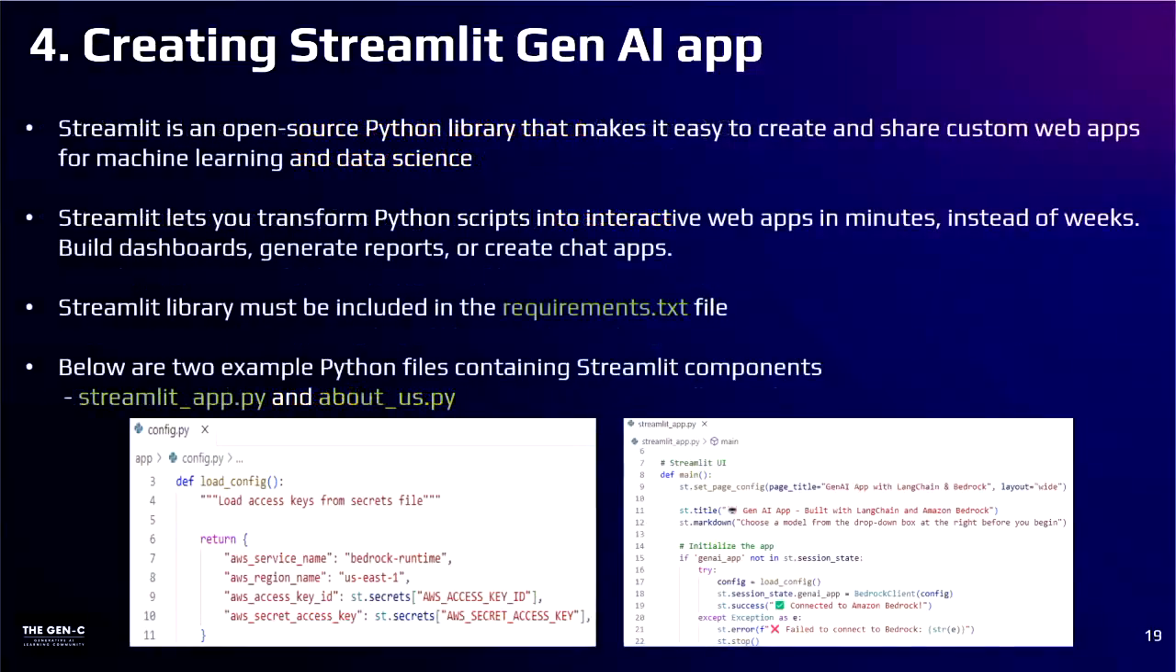So basically, let me talk about what is Streamlit. If you are not aware, Streamlit is an open source Python library that makes it easy to create and share custom web apps for machine learning and data science. By using Streamlit, you can quickly build and deploy powerful data applications, right? You can do this in minutes instead of weeks, and you can build dashboards, generate reports, or create chat apps. And you must include the Streamlit library in the requirements.txt file. Right? So basically, below are 2 examples of the Python files containing Streamlit components, which are the Streamlit app file and the About Us file.